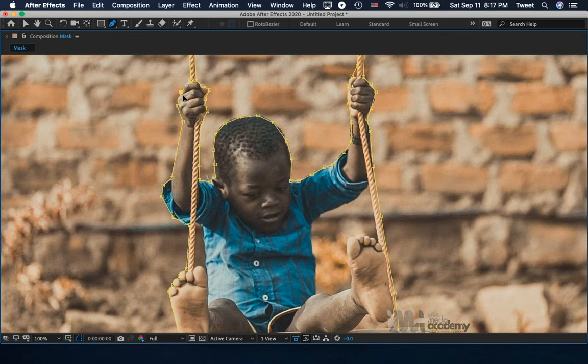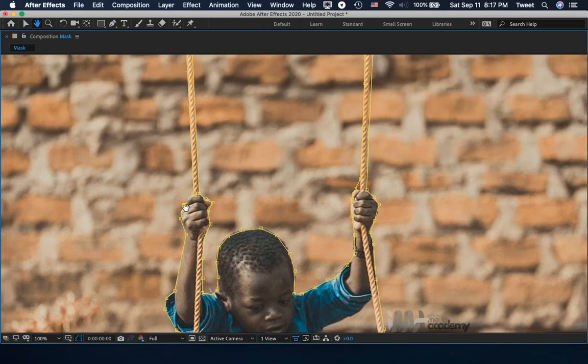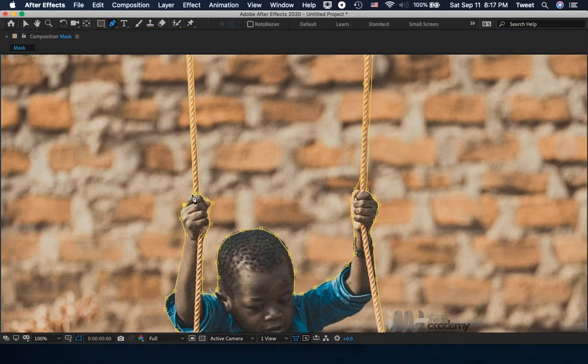Now, there's something going to happen here. Now, what's going to happen is I've gotten to where I started creating the mask with the pen tool. So you need to close the point. So this point that we have right now, we should click on the point where the mask started from.